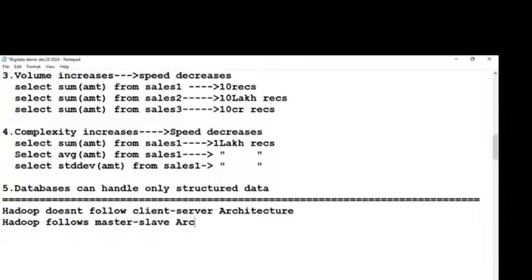Master slave architecture. Hadoop follows master slave architecture, single master, multiple slaves. Just observe this diagram, right? So, single master and multiple slaves architecture.